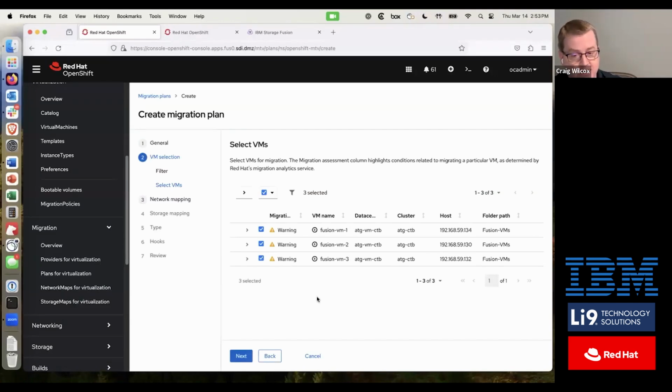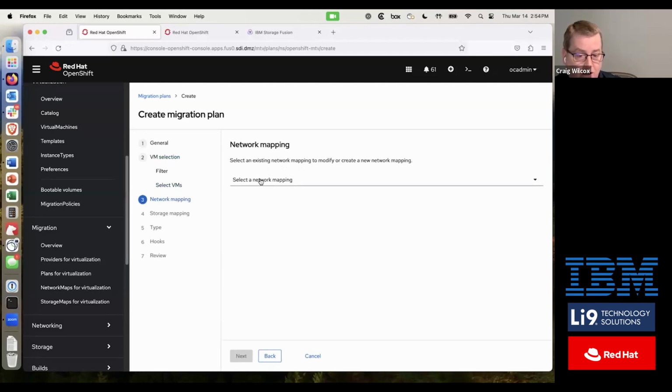All those kinds of use cases can take advantage of this. And as you can see here, it's roughly the same amount of work in terms of UI navigation to do one virtual machine versus all of them in an environment, right? So we'll select all three in here.